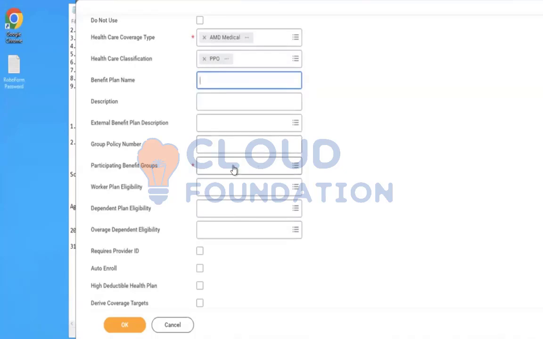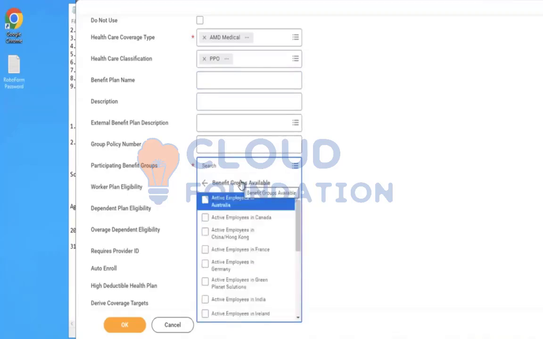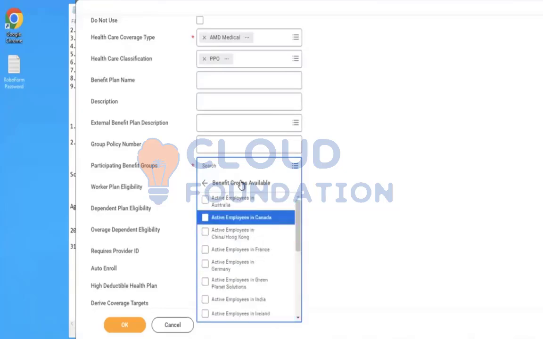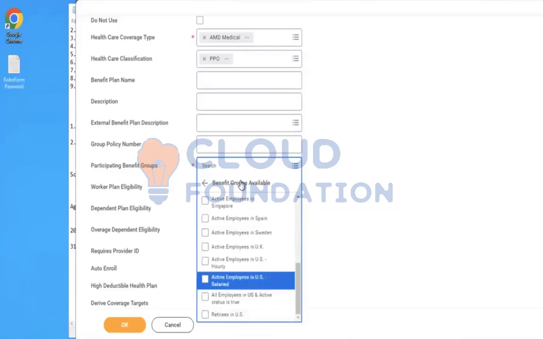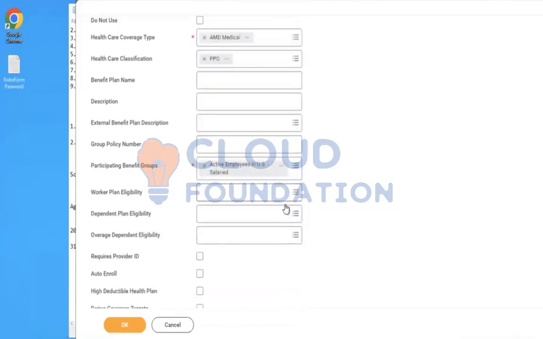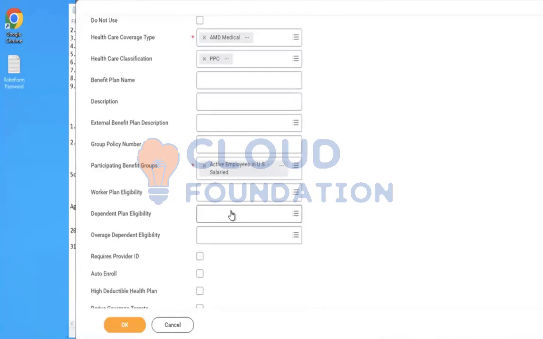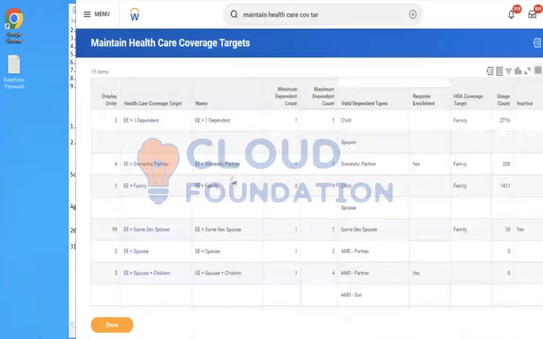Participating group: customers will provide the GPR number, group policy number. Then salary, active employees. Additionally, dependent eligibility we need to create. So we have mentioned here spouse, children. So we need to create a dependent eligibility rule also.